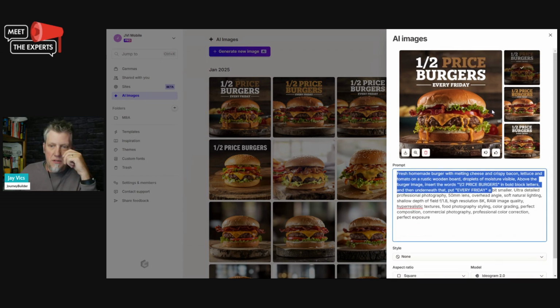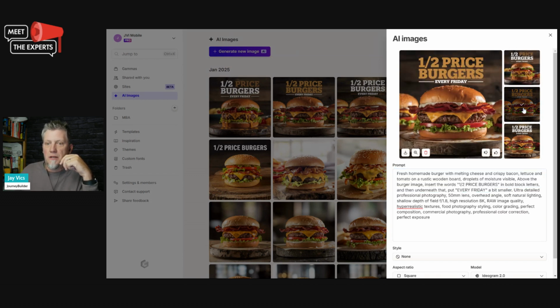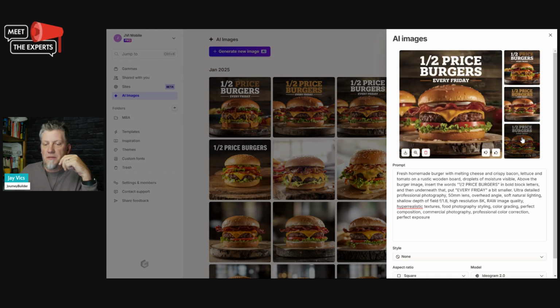And here are some of the images that it turned out for me. I wanted it to say half price burgers every Friday. I wanted this burger with melting cheese and crispy bacon, right? And it gave me a couple of different variations. And man, those burgers look good, right? And the image looks really good. I'd probably use this one. I like the brown lines on either side of every Friday, right?